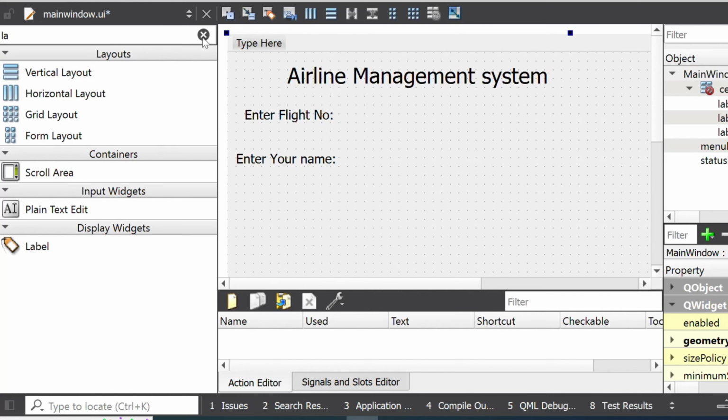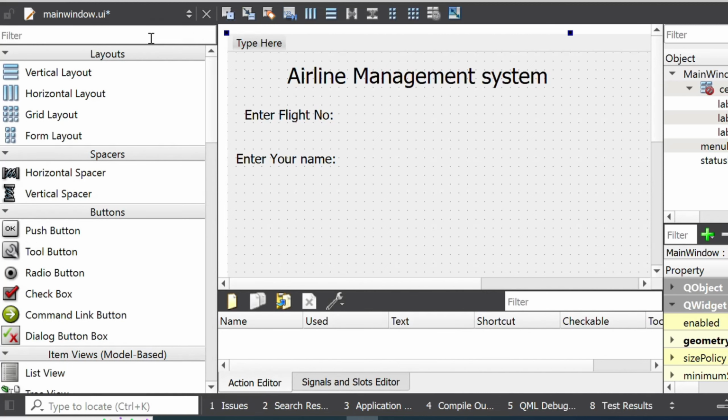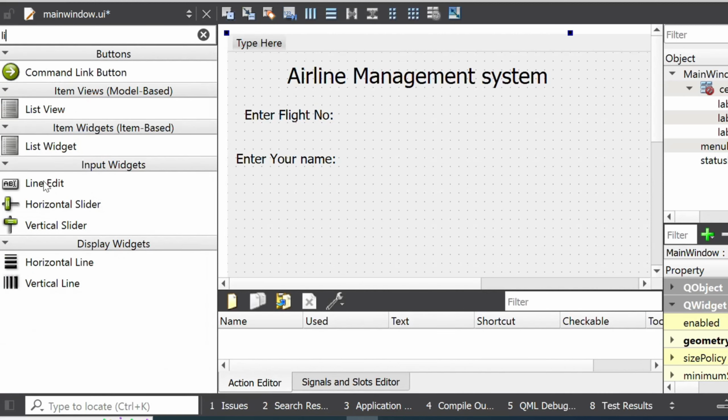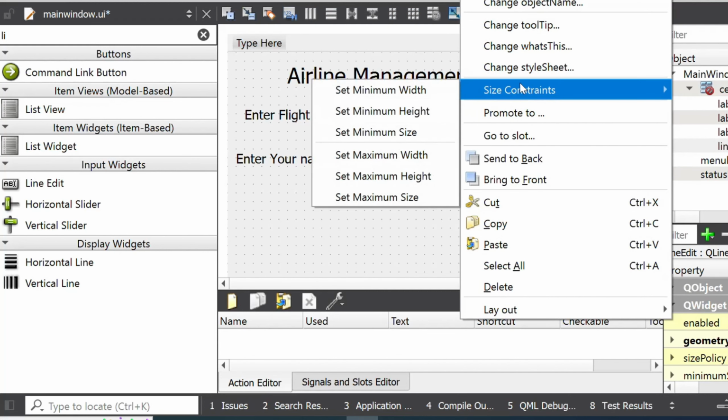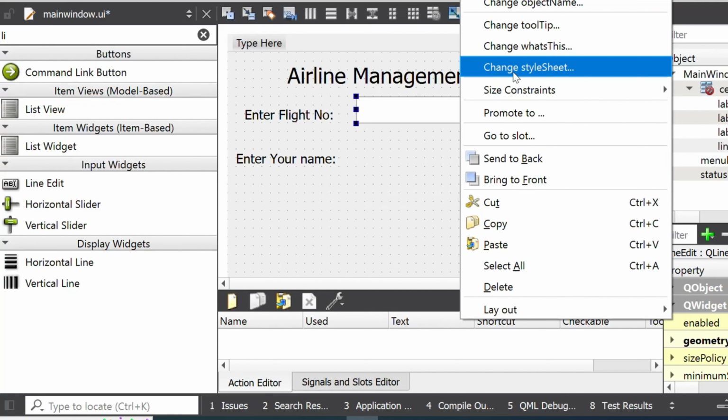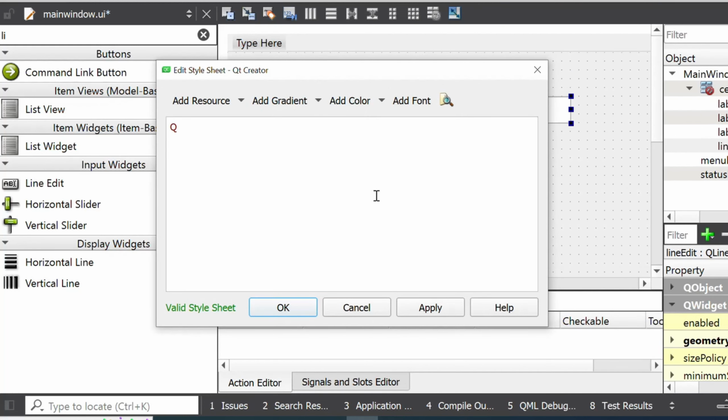So here I will search line edit widget, and this is line edit. I will drag it inside this window, and now I will increase size of this widget, and after it I will increase text size of this widget. So I will select it, and then I will go inside this option, change style sheet, and here I will use q line edit, and then this is body.